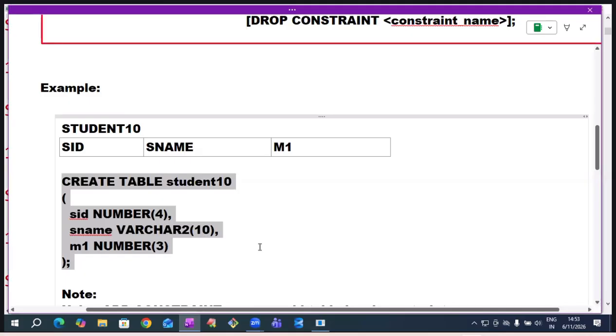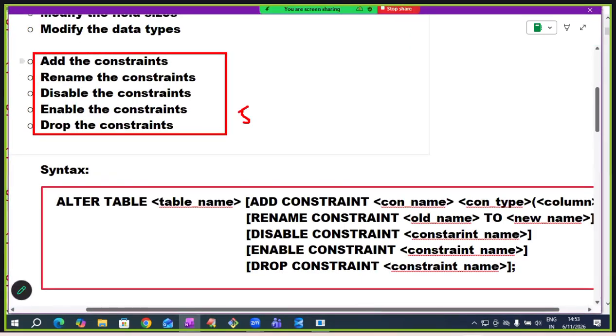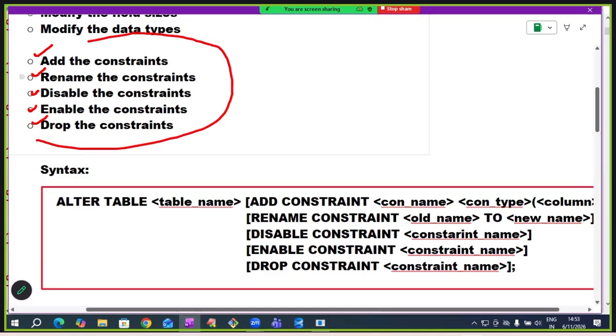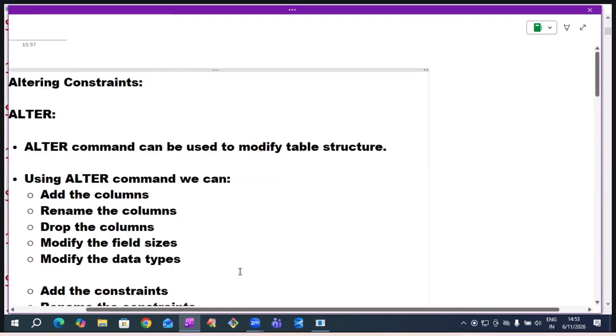So if you practice this one example, all these 5 purposes will be covered. Using the alter command, we can add constraints, rename constraints, disable, enable, and drop constraints. The key point is this syntax. In the entire world, if any developer wants to do these actions, they must follow this syntax. So the altering constraints topic is over, and the constraints topic is over.